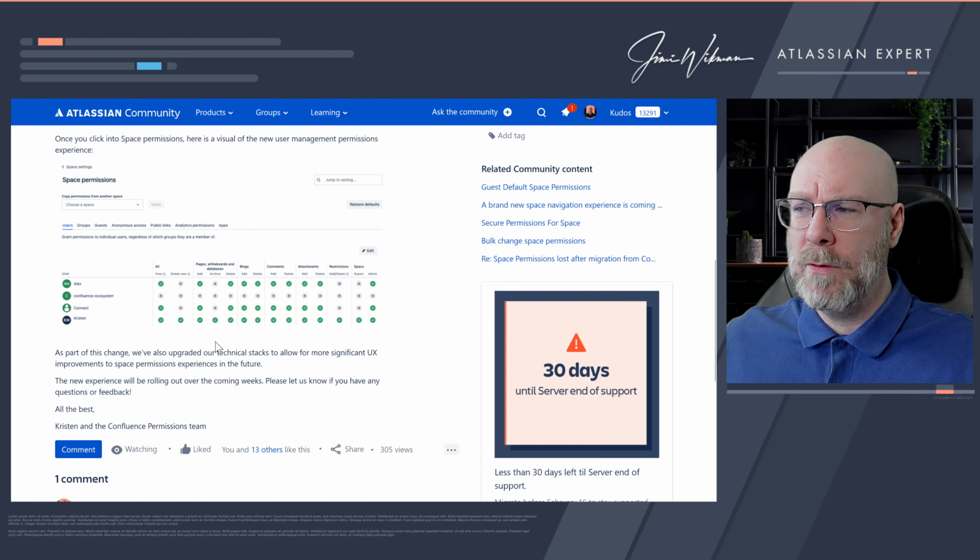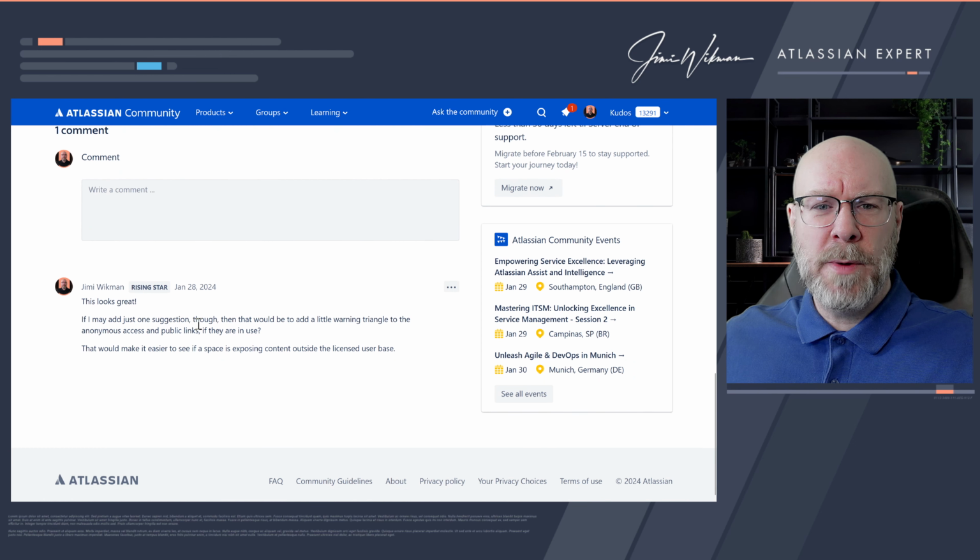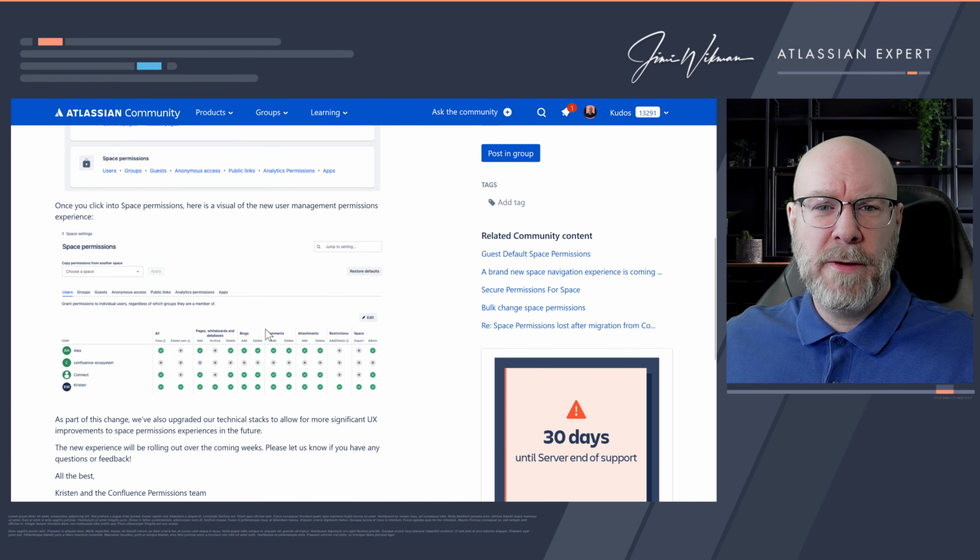So I have also written a little comment down here asking if we could please have a little warning here, after anonymous access, if anonymous access has been set for this space. The reason why we don't want to have anonymous access for certain types of spaces is because we might expose sensitive information to the public.